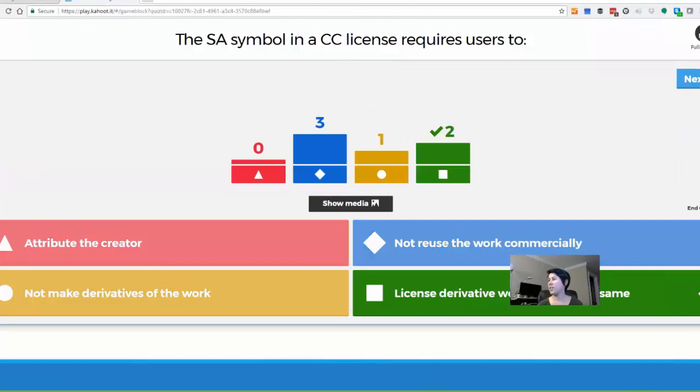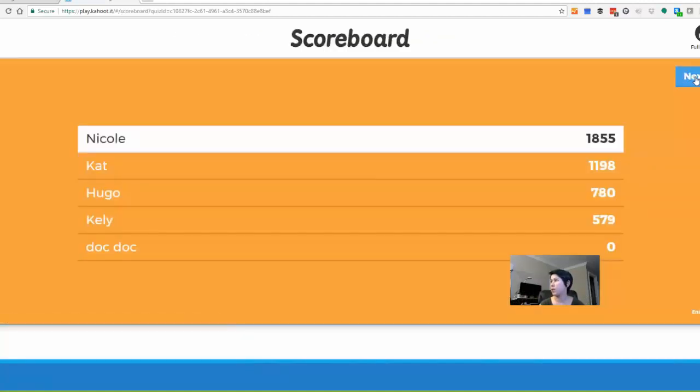All right, you got it. It is licensed derivative works exactly the same. So it stands for share alike. However they've licensed it with the share alike license is how you have to also share it. So whatever license they use, you have to use. It's kind of a tricky weird thing, but good. Nicole's crushing it. Cat's close behind.